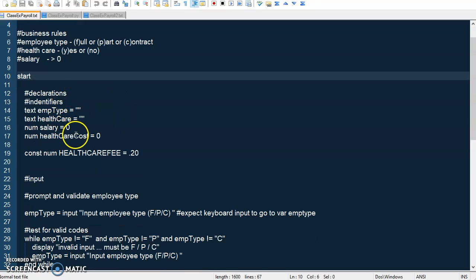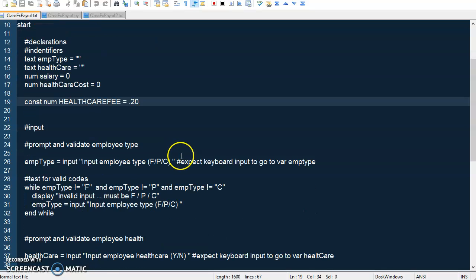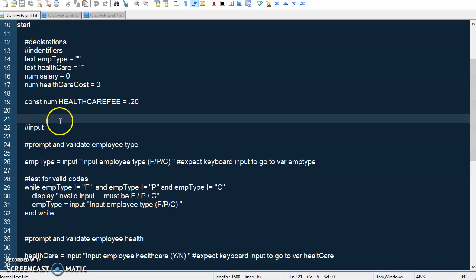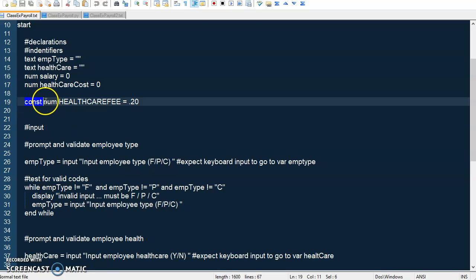I've got some declarations, both text and number declarations. I also have a constant here. The constant is capitalized as the standard we talked about before, but I also slip this const keyword in the front of it. This comes from the C family of languages, and those of you who take Java, JavaScript, etc. will see this as you move forward in other languages. There's an input section, a processing section, and an output section.